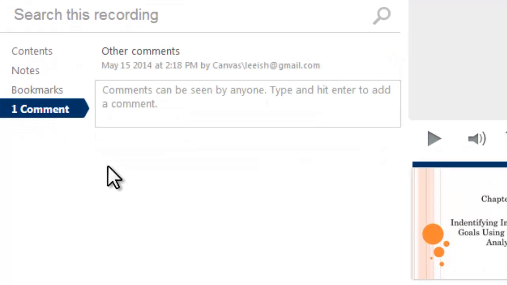Also on the left, you will see comments. Comments again are similar to notes, but they are not time-stamped in sync with the video, and are just for commenting directly to the instructor or others in class.